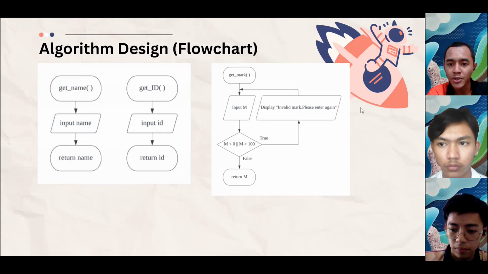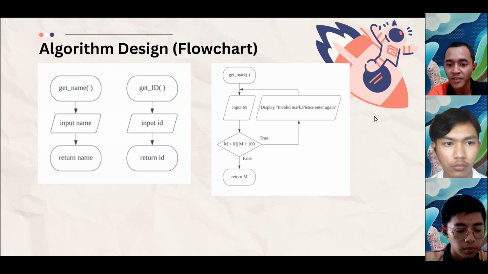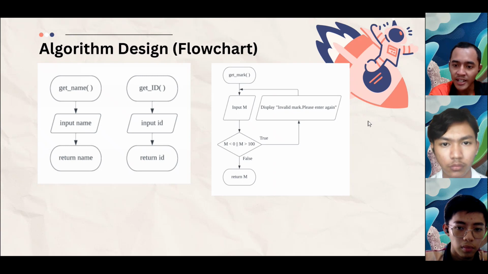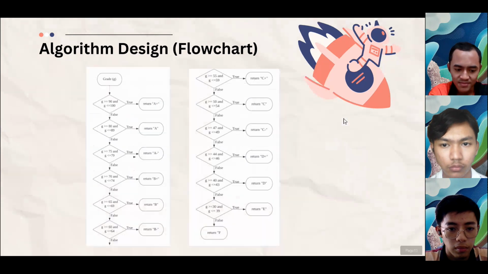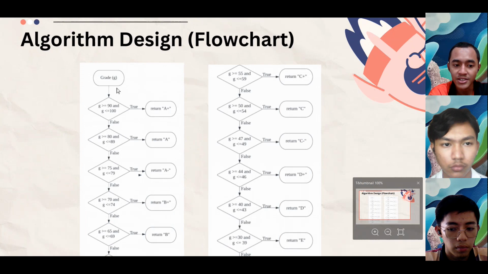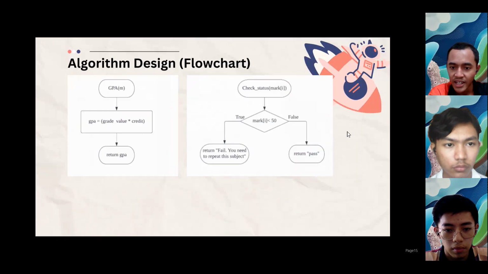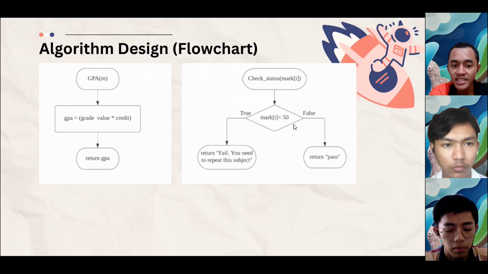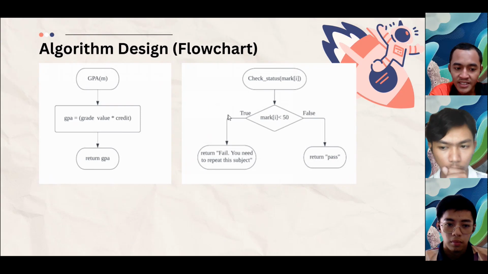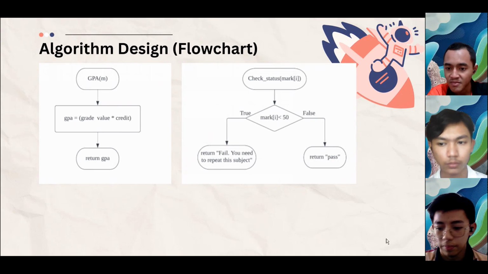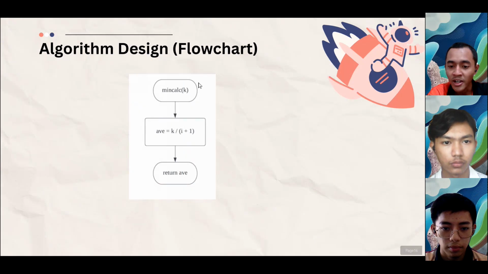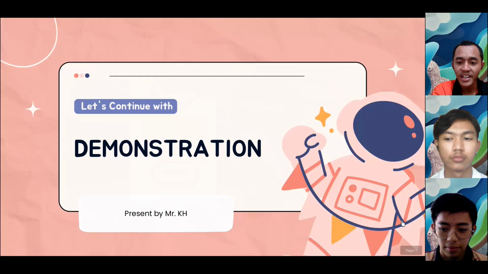So these are the submodules or the functions. We have the get name function, get ID function, and also the get mark function. After that, we have the grade function and also the grade value function. And lastly, the two functions are the GPA and check status function. Last but not least, the minimum calculation function. All right, that's all from me.